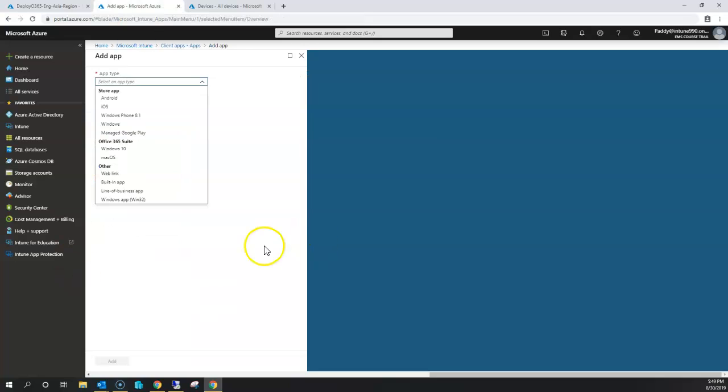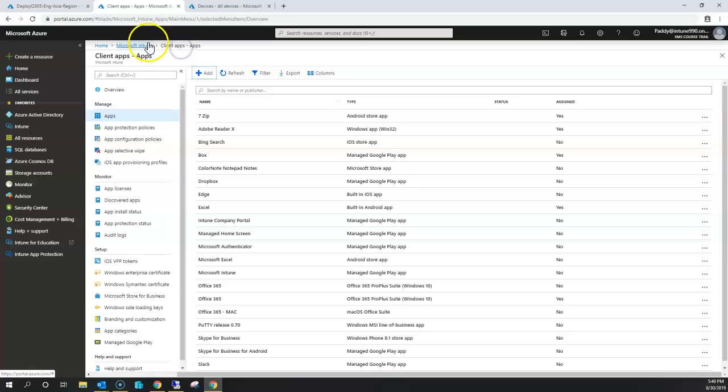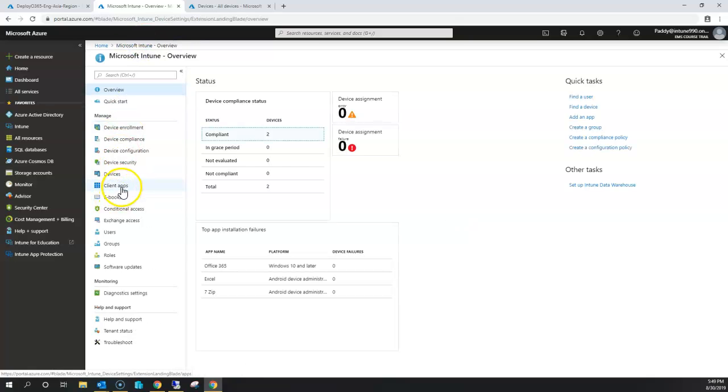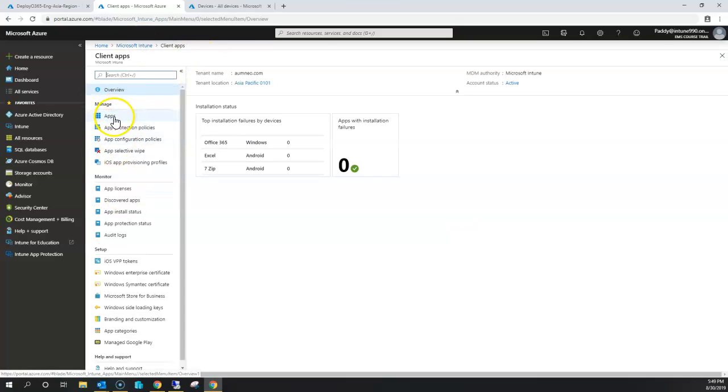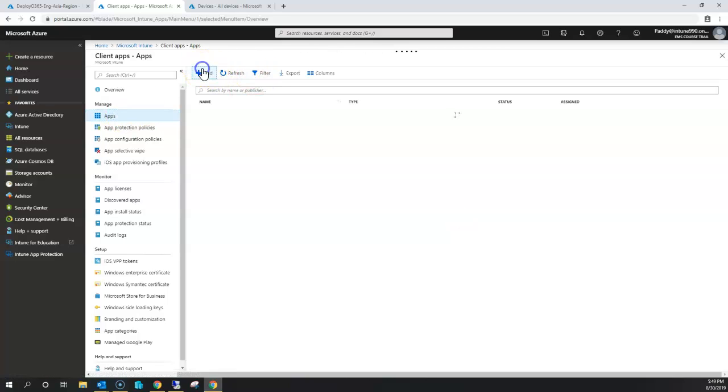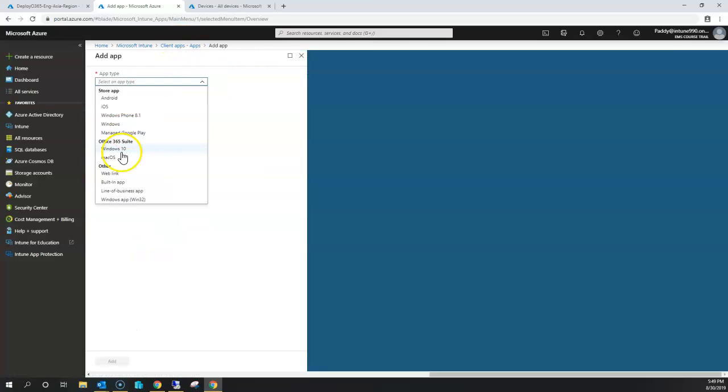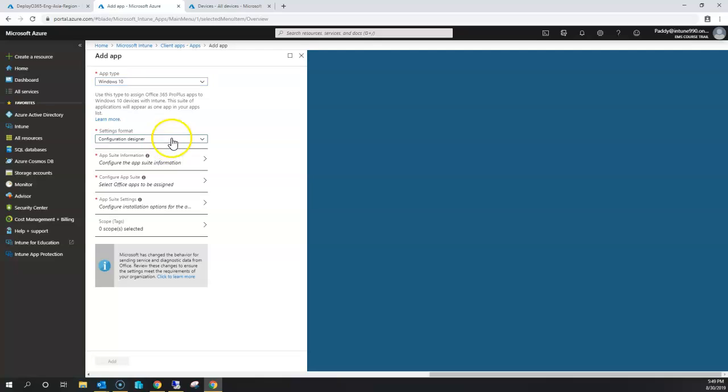Now to create the package, what we will be doing is we will be actually going to client apps from the Microsoft Intune portal. Go to client apps, and here under apps you have the configuration to create by clicking add and select Office 365 suite. Here in this case Windows 10. And you have the two options.